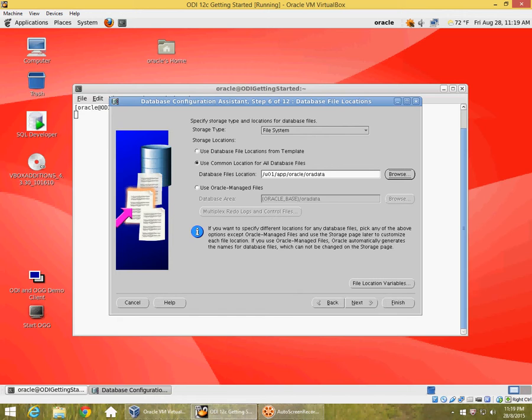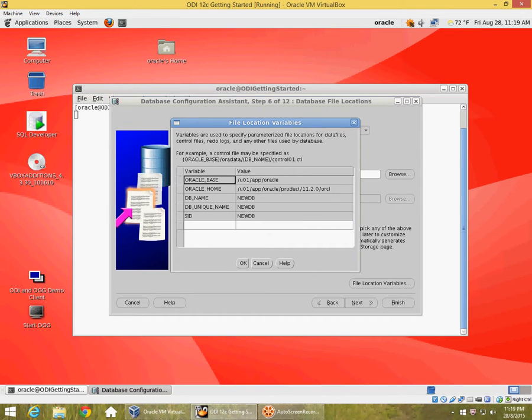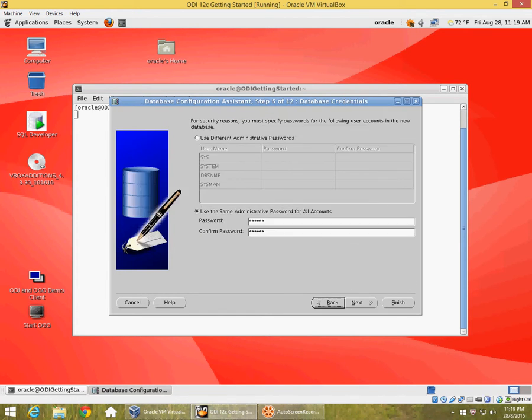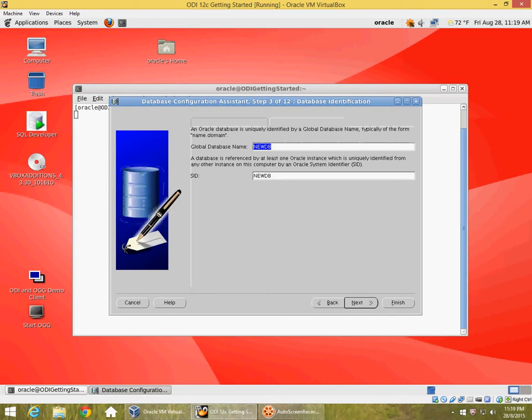I could also specify Oracle Managed Files, so that Oracle will automatically name all the files for me. There is a file location variables button, which allows me to specify what are the values which I will use through the Database Configuration Assistant. So here it shows me what my Oracle base is, what my Oracle home is, and what my database name is. Remember the database name, I will go back. Just go back to the database name screen.